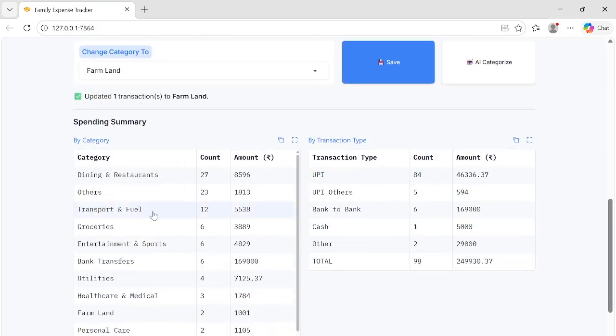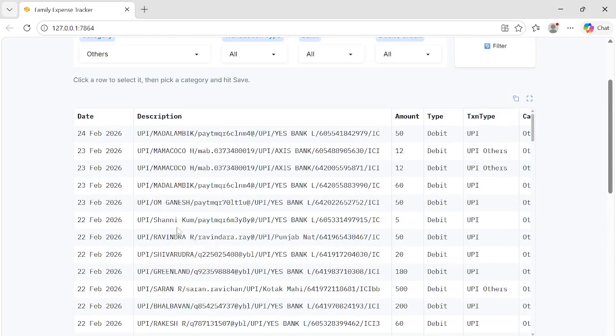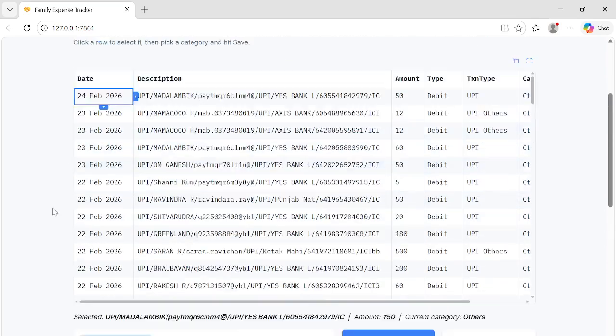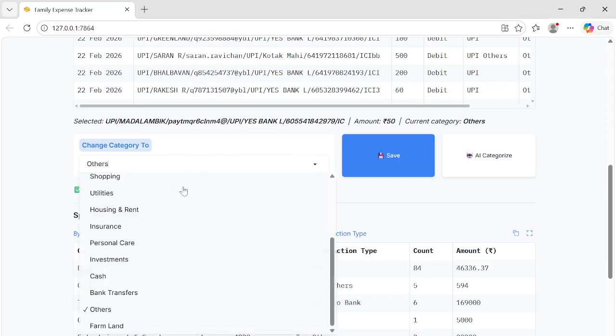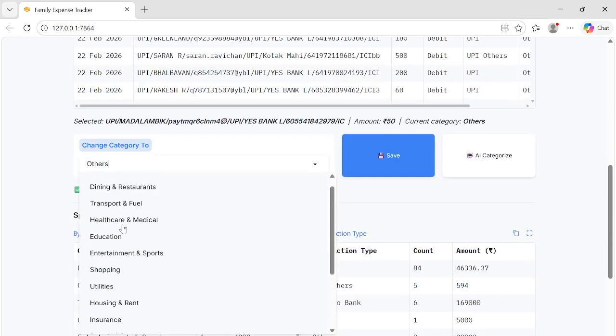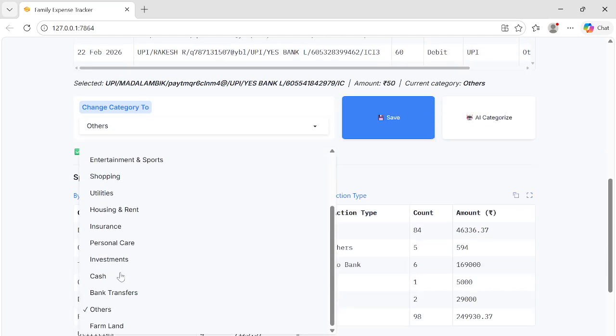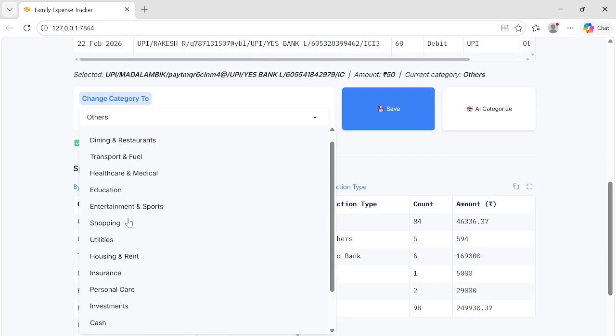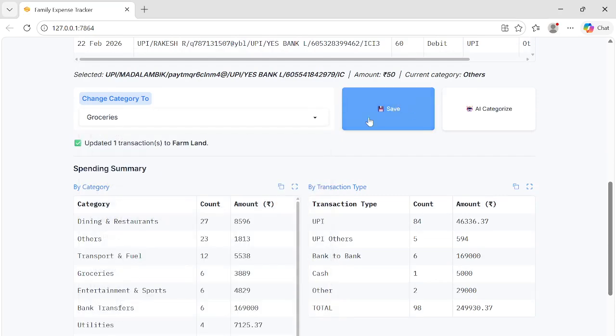Similarly, let's say now we have groceries 6. Now let's say I'll take this and move it to groceries. Where is groceries? Yeah, groceries. Now I think the moment I put it into groceries, 6 will become 7.